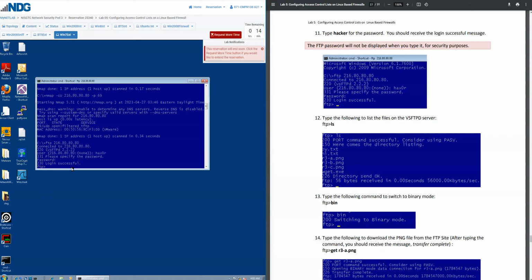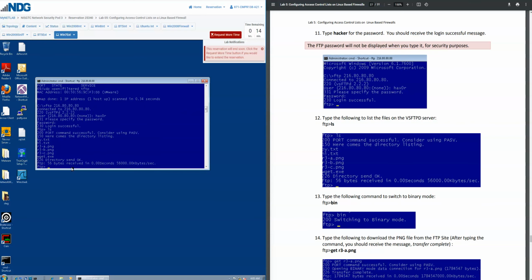Now step 12, type the following to list the files on the vsFTPd server, which is ls. As you can see, the folder has changed to FTP, letting us know that we are there. Then we're going to switch to binary mode by typing in bin.